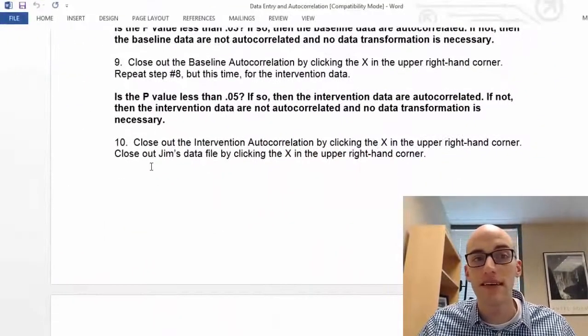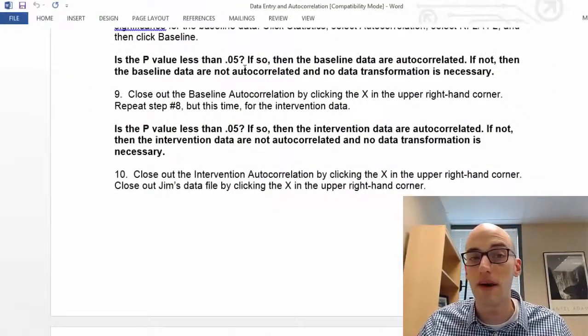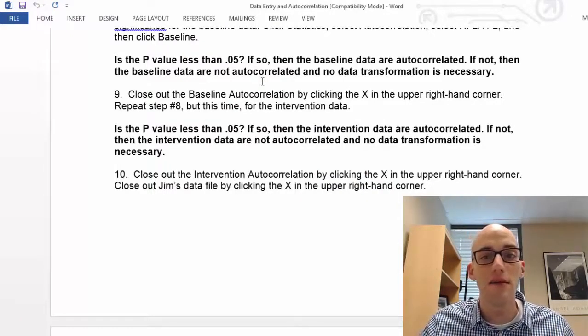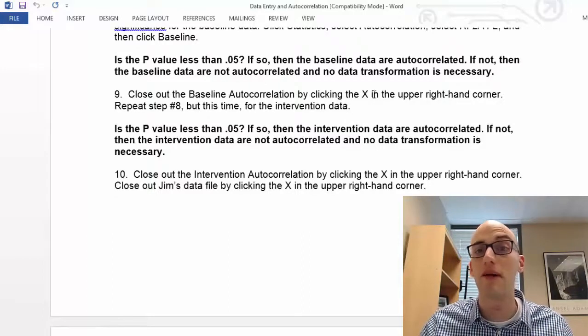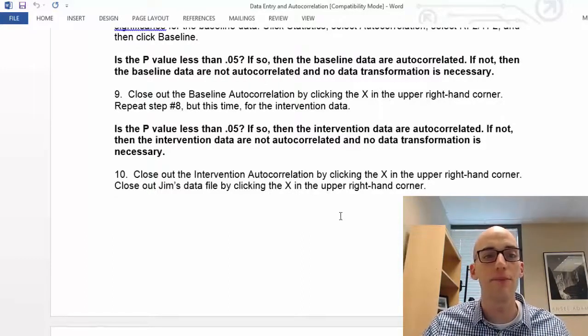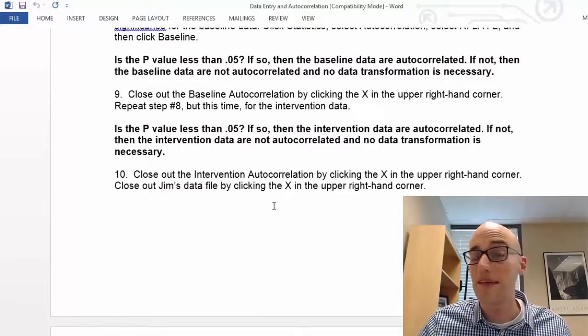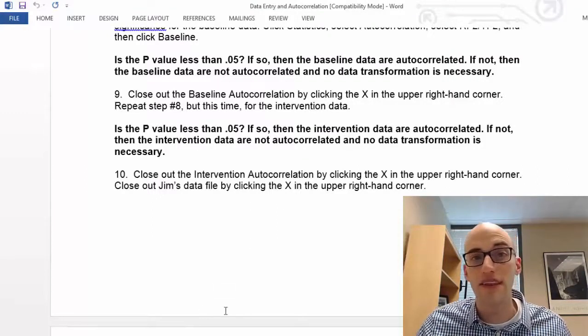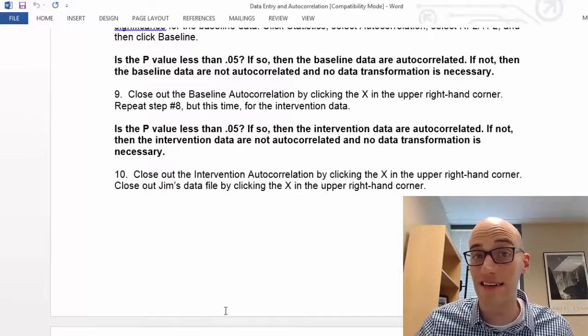And so our first question is: is the p-value less than 0.05? For us, no, it's not. For the baseline, it was 0.823, so our baseline data is not autocorrelated. Same thing for the intervention data. It was not autocorrelated. It was 0.358, so we don't have to make any transformations.